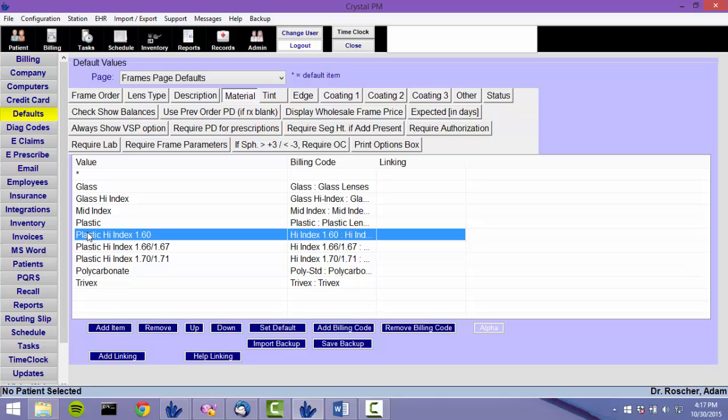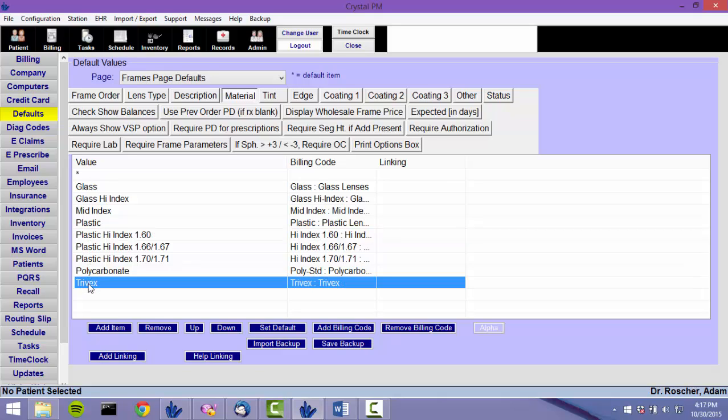If you charge different fees for material upgrades based on single vision, multifocal, or progressive, then you'll need to create multiple values for each material. For example, if you charge different things for a Trivex upgrade for single vision, multifocal, or progressive, you'll have 3 different values for Trivex. One might say Trivex single vision, the other one might say Trivex multifocal, and the other one might say Trivex progressive. You'll need to make sure that after you create the values in the material area, that you link the corresponding bill codes to those values.